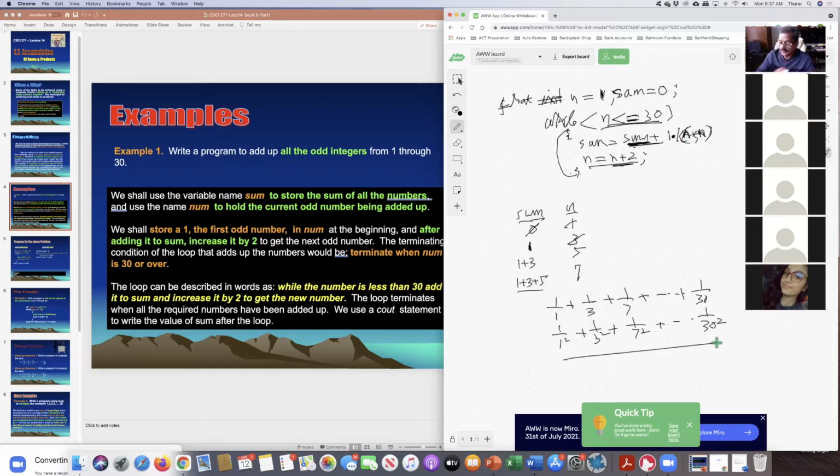So very minor change you need to do to the entire structure. It'll be always sum equal to sum plus whatever you need to add, and then whatever needs to change, n or whatever that has to change. Something has to change to go to the next term of the loop, term of the series. So whatever that needs to change, you need to change. Other than that, the structure will be the same.